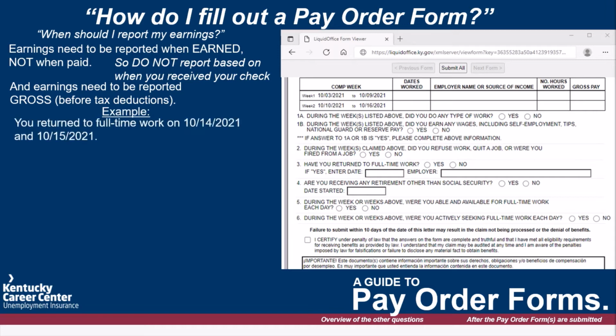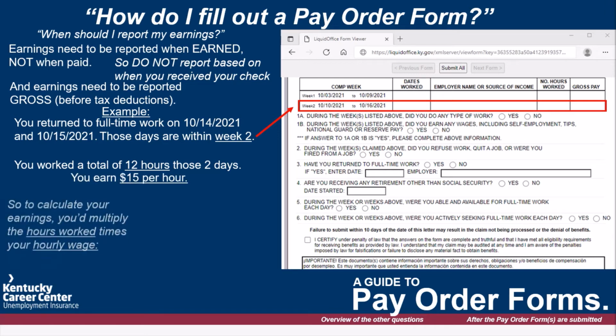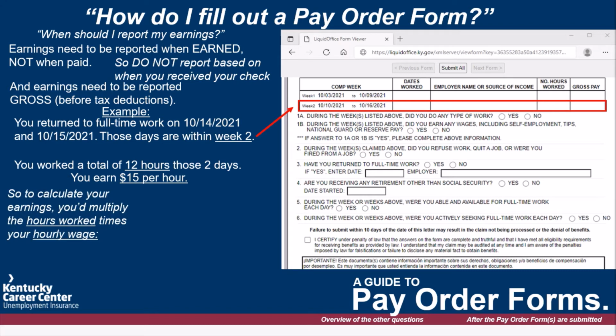For example, you returned to full-time work on October 14th and 15th of 2021. Those days are within week 2 of the form, so we'll need to report those earnings. You worked a total of 12 hours those 2 days, and you earned $15 per hour. So, to calculate your earnings, you'd multiply the hours worked times your hourly wage. So 12 hours multiplied by $15 per hour, we get $180 in gross wages.